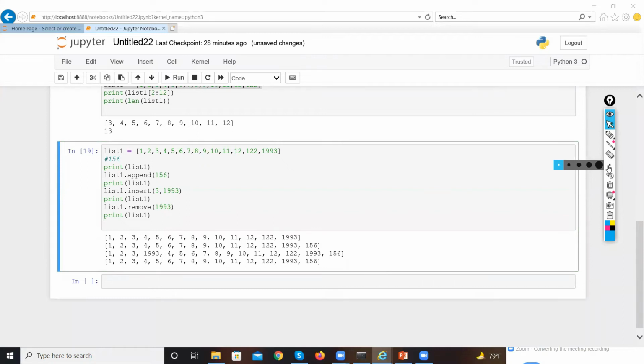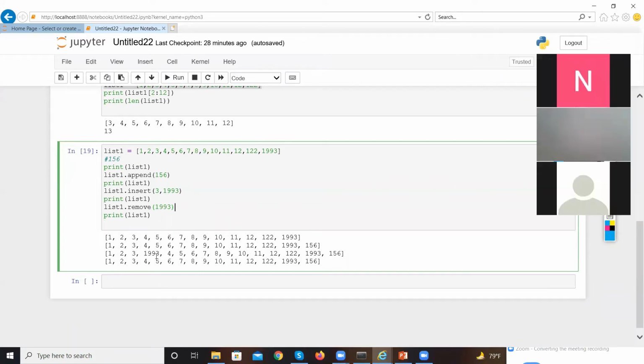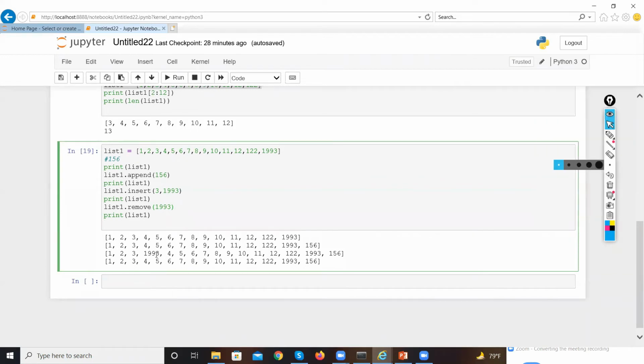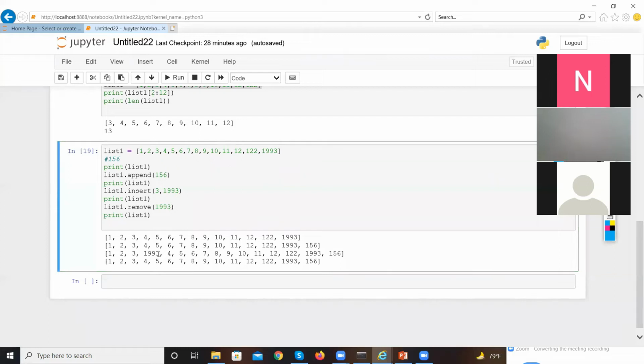Sir, please repeat that remove function once again. The remove function is used to remove any specific data over here. As I told you, 1993, it will remove. But the remove function will stop after removing the element. It will not check whether there are repetitive elements or not. It came over here, saw that 1993 is present, and just removed it. It didn't think there might be any other element over here.